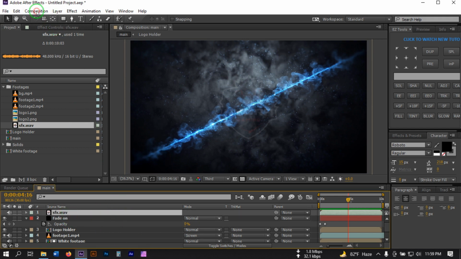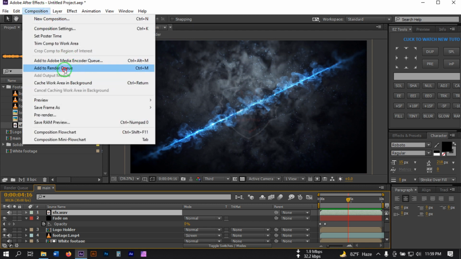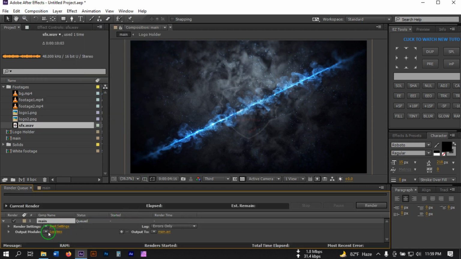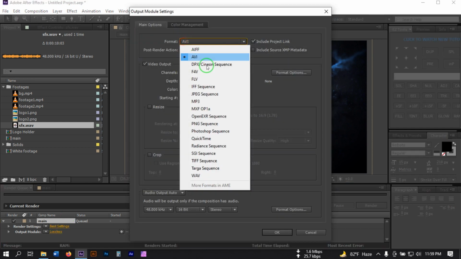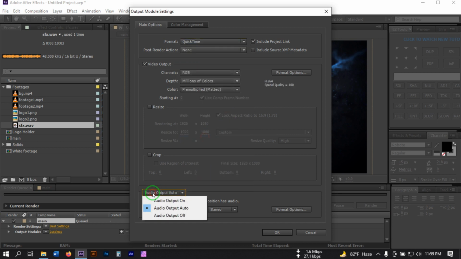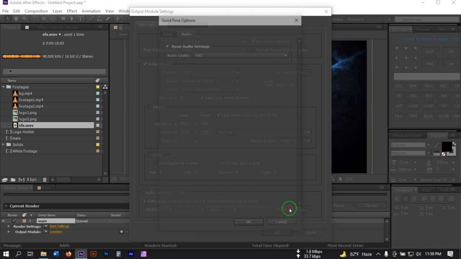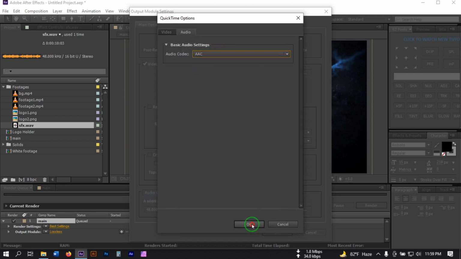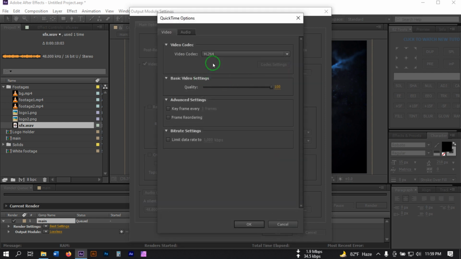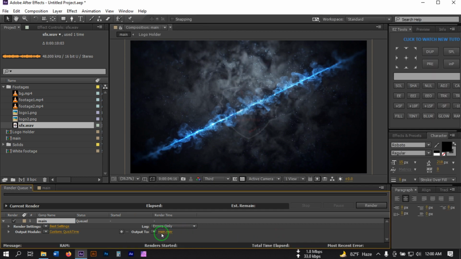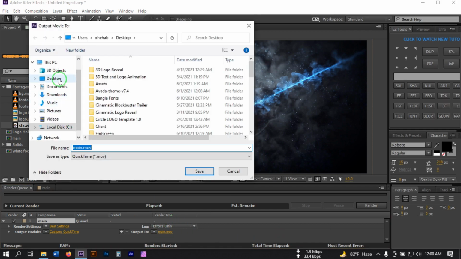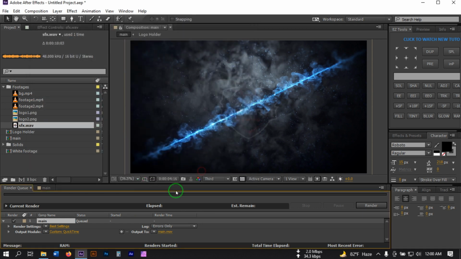To export, go to composition, then select add to render queue. After that, from here select lossless, and then from this format select QuickTime, and as we have added the audio, then turn this audio output on, and from here select AAC, then OK, and from here select H.264, then hit OK. Now to output, just select your folder where you want to save your project, then click save. Now just click on the render button.